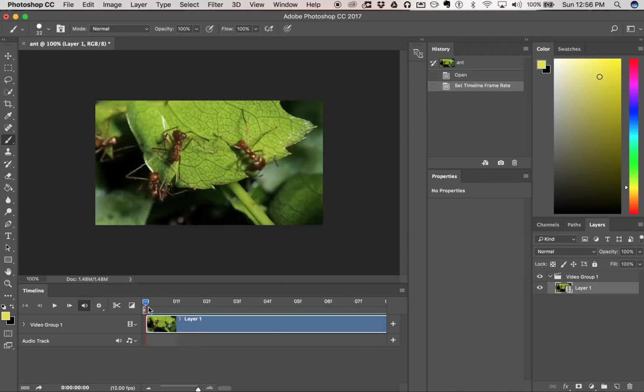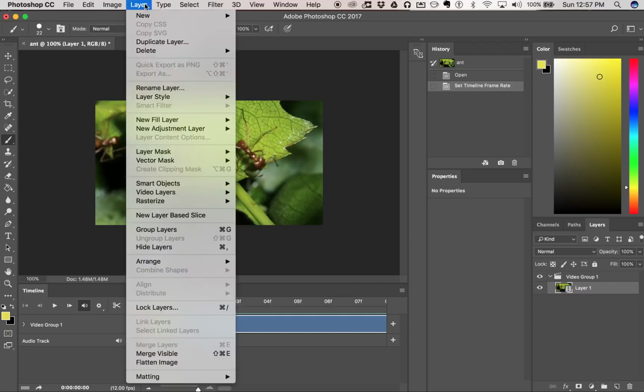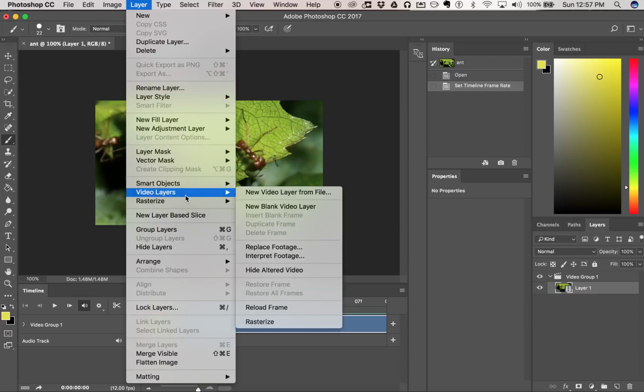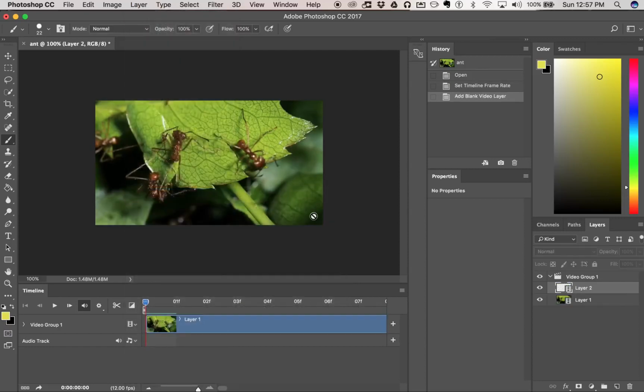Okay, so I'm going to start at the beginning here. Now there's a couple things that I want to consider. Do I want to draw over this and then get rid of the film when I'm done? If that's the case, here's what you need to do. You're going to go up to your layer and go to where it says video layers. Then you're going to go to where it says new blank video layer. Okay, so what that did is it created a new layer over here.